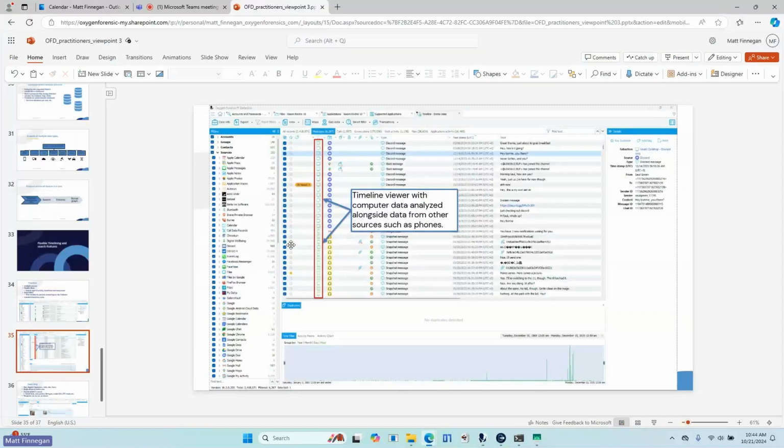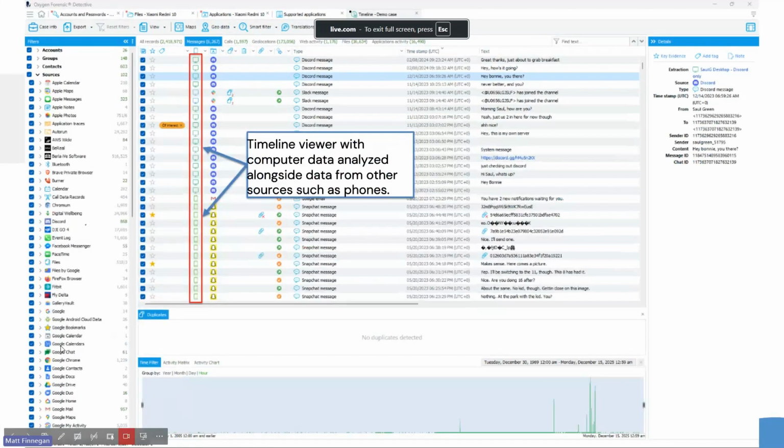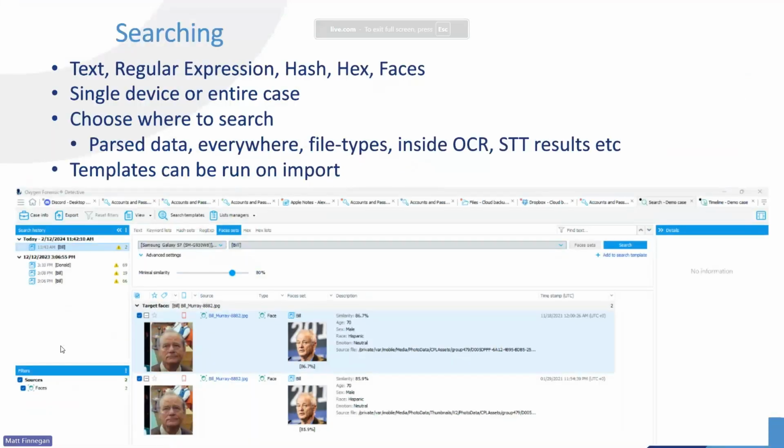So just to jump back into the presentation, and I've just got one or two more slides, I think. So I really, really like the way that we do searching as well. The search again is fast in Detective, but you also have a lot of flexibility where you search, and you can do a lot of different types of searches. So you can do things like regular text searches or keyword searches, or even searches based on hashes. And you can choose where you search. So you can just choose to search inside the parsed data, or you can choose to search everywhere, or you can choose to search inside certain file types. So maybe you just want to do a regular expression inside databases to look for certain things.